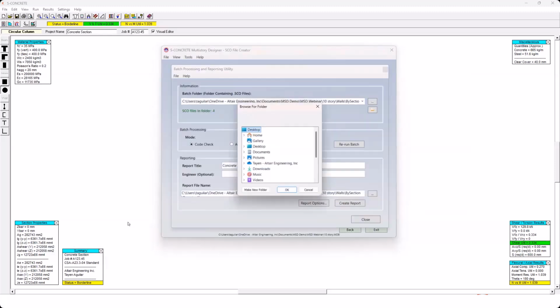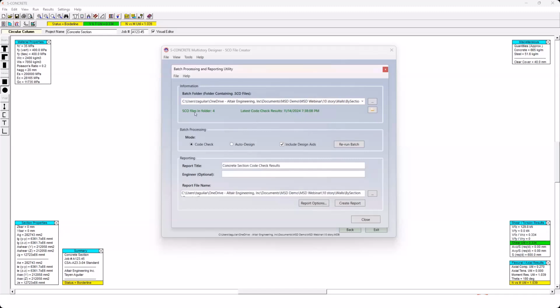And what this allows us to do is to create reports for the different sections that we have. Now it asks me to direct it to a folder, but I already have selected here the folder that I want to report on, which are the walls. And you can see here that it's telling me that the number of files in the folder is 4, so that's what the report is going to include, and the latest code check results that are available for me. This is at 7:38, so just 2 minutes ago.